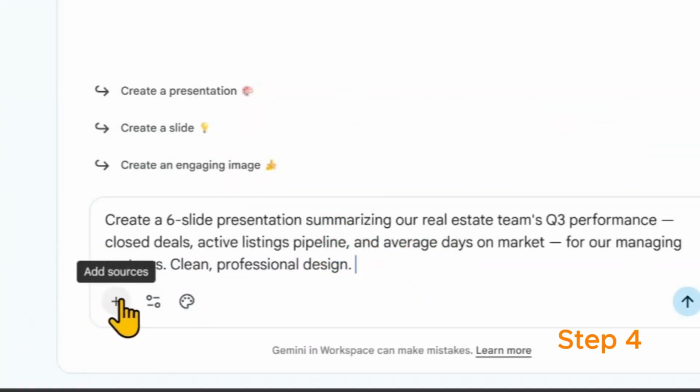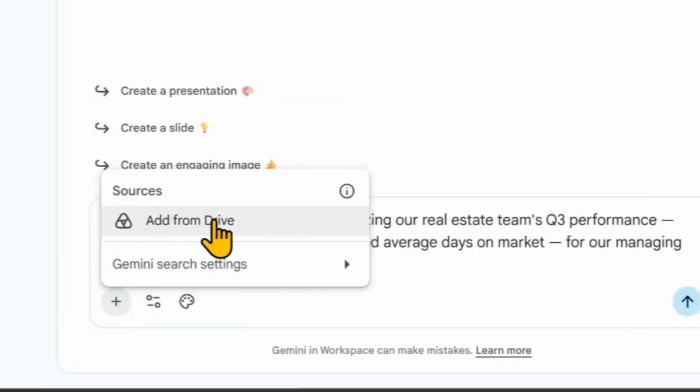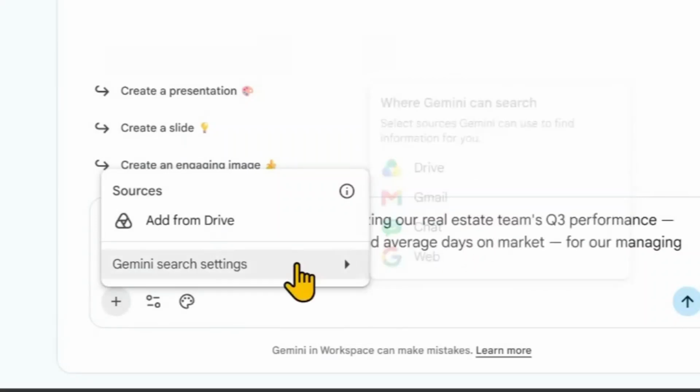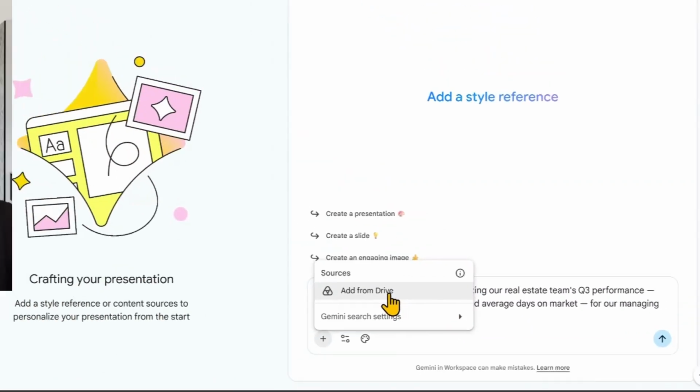Step 4, ground it in your own files. So I'm going to add some sources. You can either add files from your Drive, or additionally, you can even give Gemini access to your Gmail, your team chats, anywhere where you have additional information that makes this presentation very valid. But for this use case, I'm just going to add from my Drive.